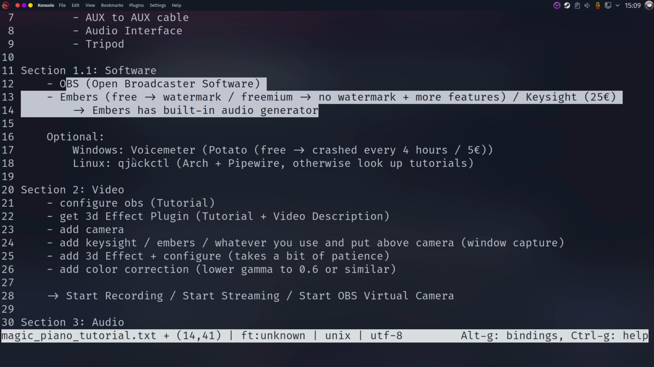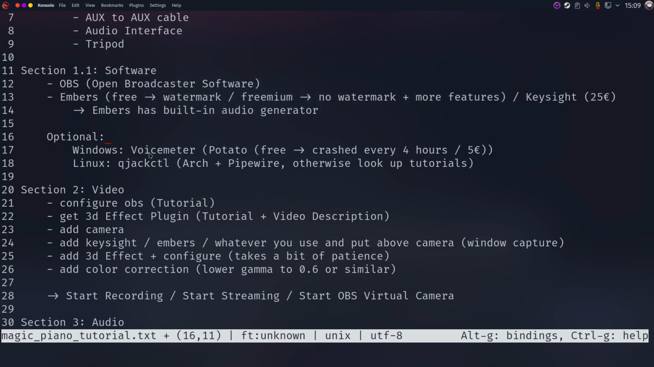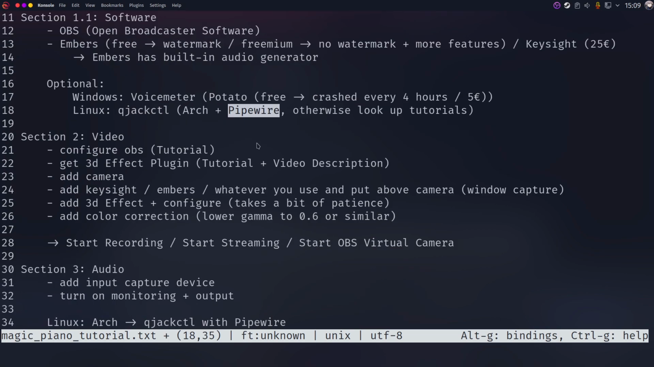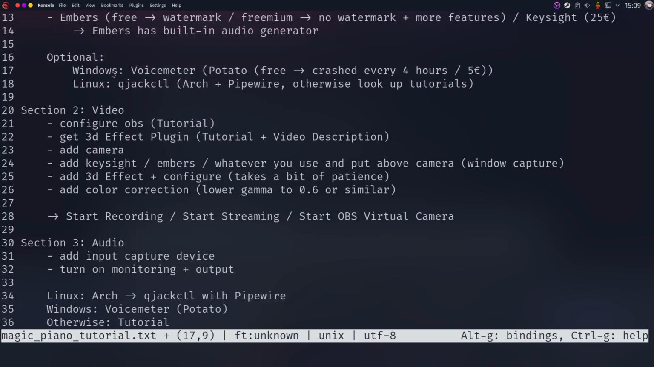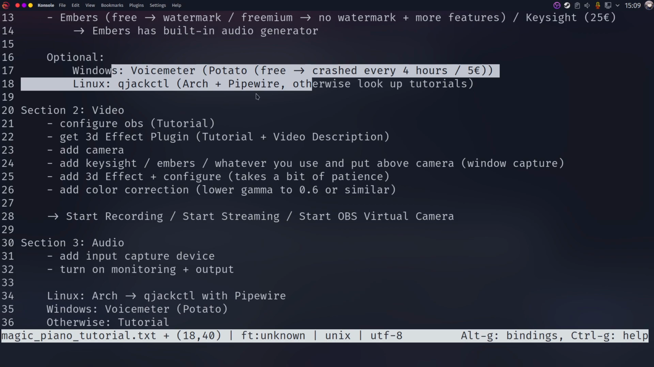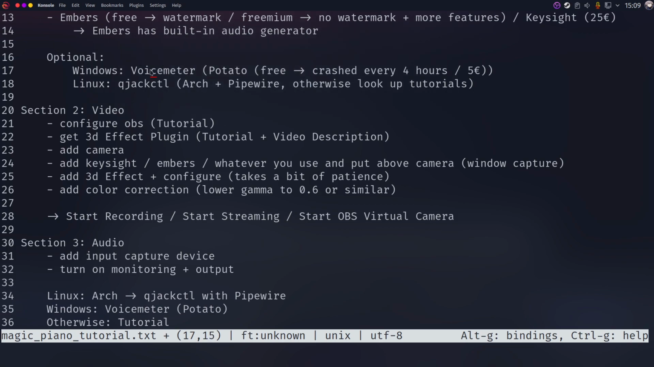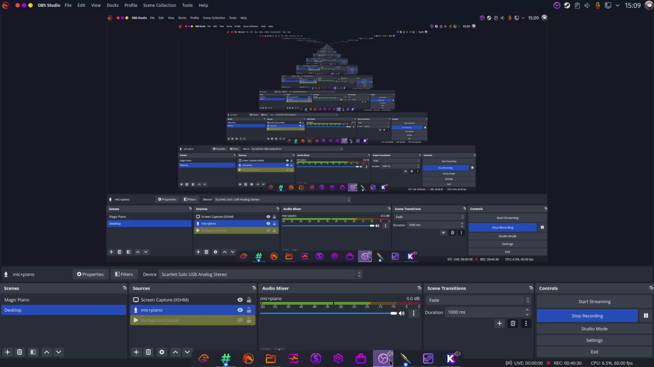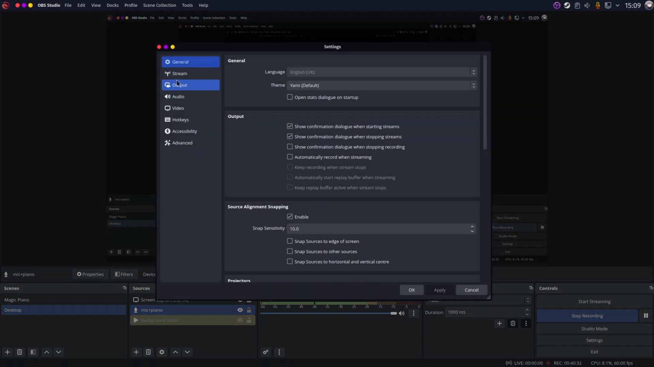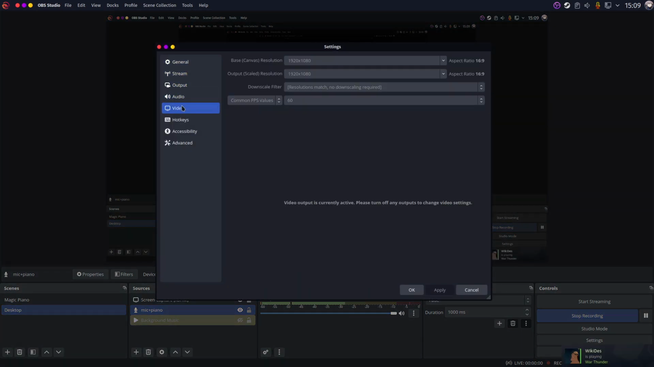Okay. So you got that. Again, if you're on Windows, VoiceMeeter is useful. If you're on Linux, QjackCtl with Pipewire is useful. Maybe for you, maybe not. You need to decide that yourself. If you're on Mac, I have no idea what it's called, but you probably have an alternative to VoiceMeeter. Maybe you can use VoiceMeeter even. Video, you configure OBS. I'm talking about the settings of OBS, like streaming, recording, all of this stuff, like output.